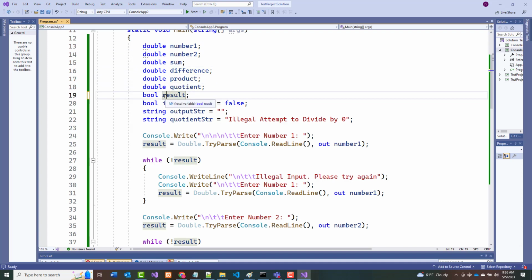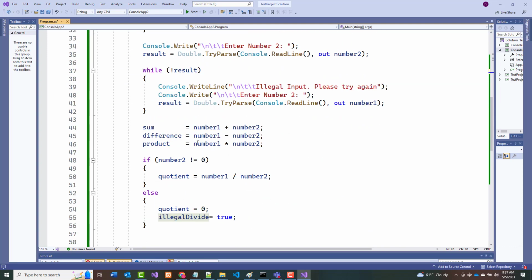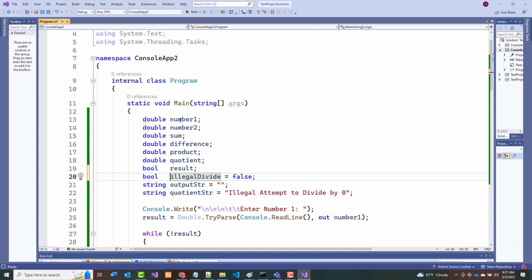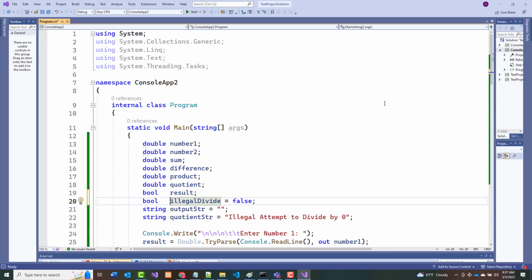This wasn't assigned a value, so it is assigned rather. I believe it'll be false by default. This, I had to say it was false just because otherwise the code down there would have given me a warning. This is our output string. This is our quotient string. All right. Now everything appears to be working, and that's good.